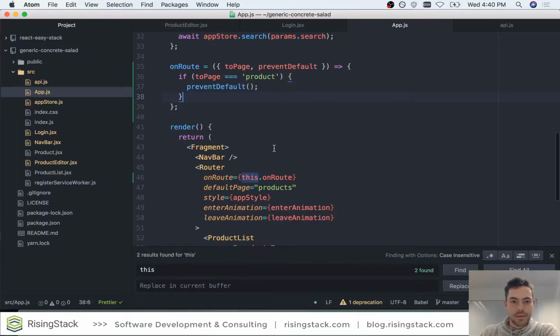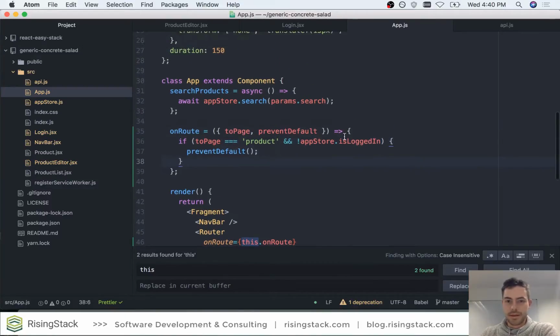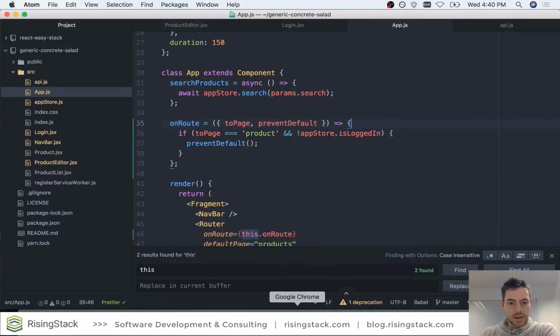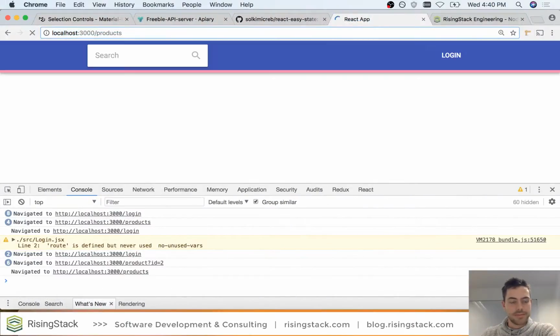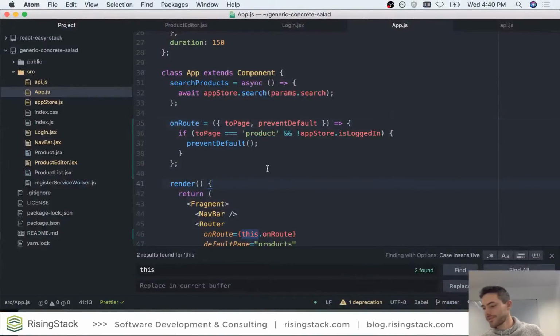And let's see what happens now. Oh, this is not okay. I forgot the important part. And if we are not logged in, then we want to prevent default. Okay, let's get to the page. Super slow loading. You see we are not yet logged in, and if I try to go there, it just doesn't do it. Which is not super nice UX. It doesn't let me in, but it doesn't tell me anything either. So we have to smarten that up a little bit.